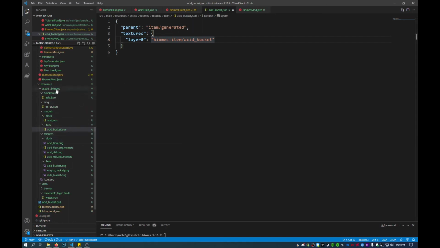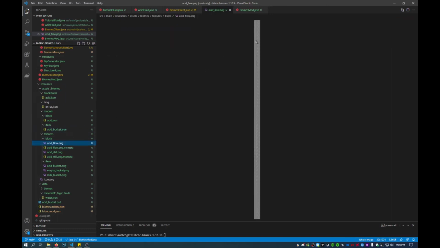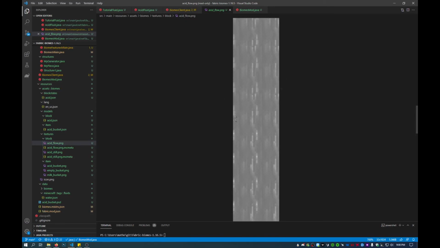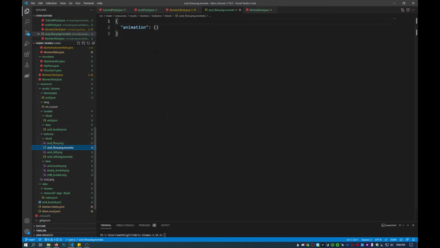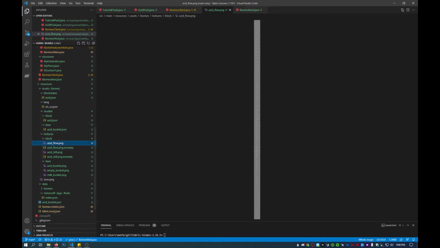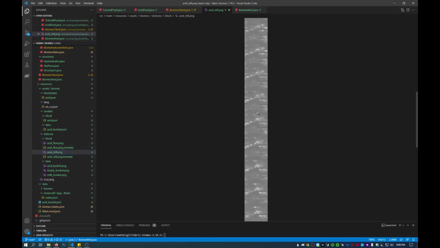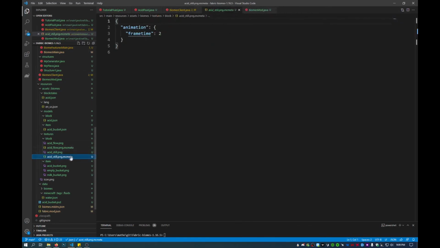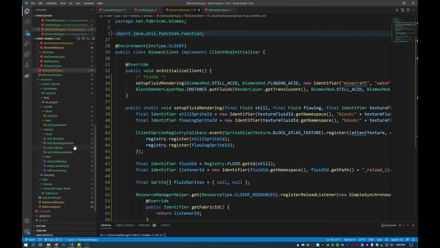Then under textures, within this mod ID, and under block, I did acid flow. So basically what I did is I just copied Minecraft's water texture. So that's what that looks like. It's just basically a giant texture with a Minecraft meta file to signify the animation. Then I did the asset still as well. So this is just when it's sitting around doing nothing. Again, with the meta, I set the frame time to 2, just because that's regular water typically. The higher you go, obviously, is like lava or whatever else.